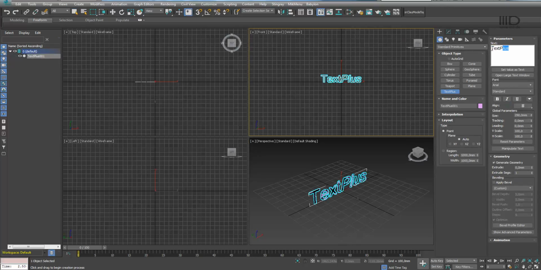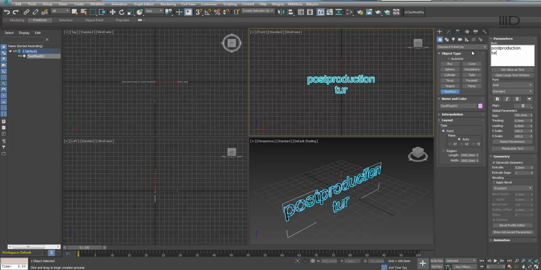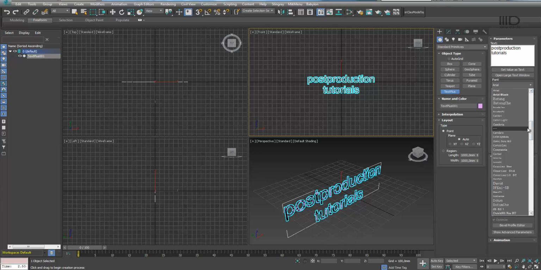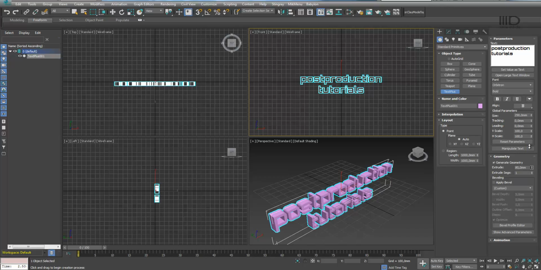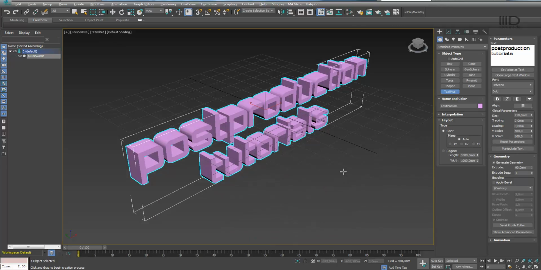So let's create a text object over here. Call that post production tutorials. Select everything, select the correct font that he gave me. It was something with OKLMNO, that one, and it's going to be bold. The new text object also has a built-in geometry option, so holding Control to make the movement a bit faster, I'll give that some thickness. Now we got our text.